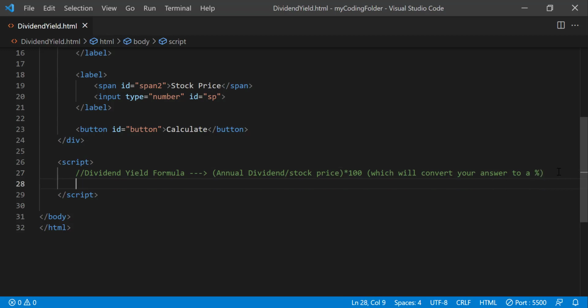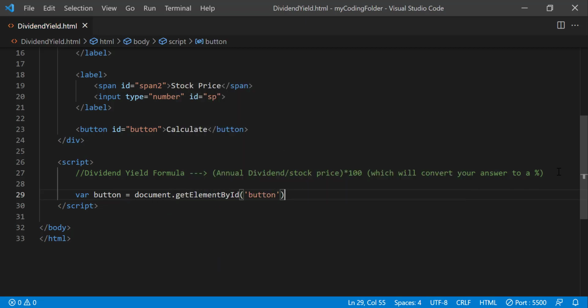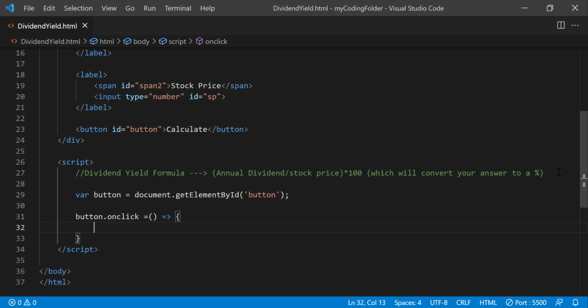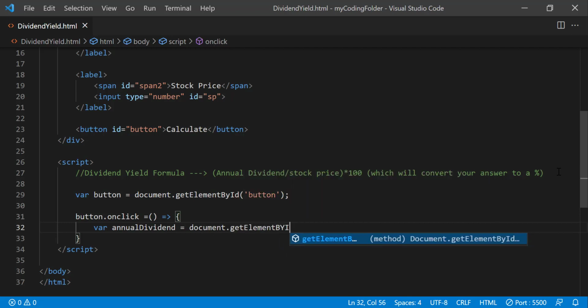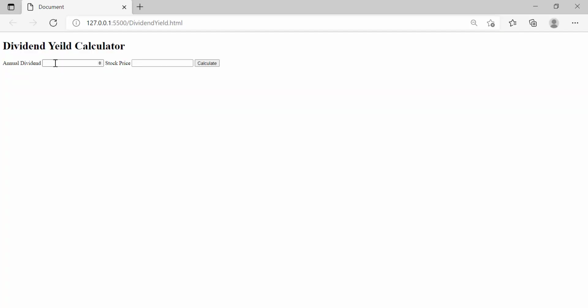Now we can create a few variables. We'll create our button variable, bring in our button, and then after that give it an on-click event, which is a shorter way of giving it an event listener instead of saying button.addEventListener, because that's just more keys to type. So we'll create a variable called annual dividend and bring in our annual dividend, whatever the user typed into the annual dividend input, which is this input right here.